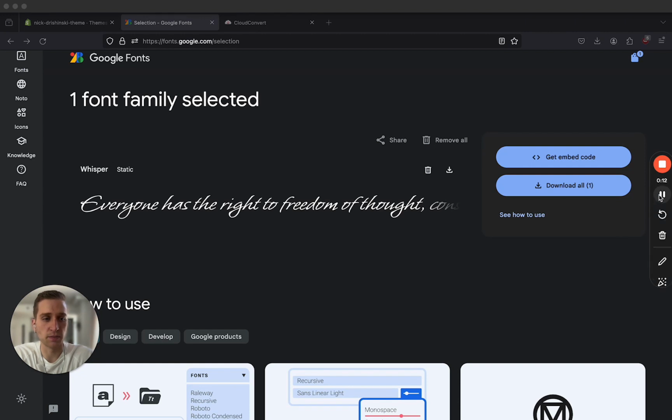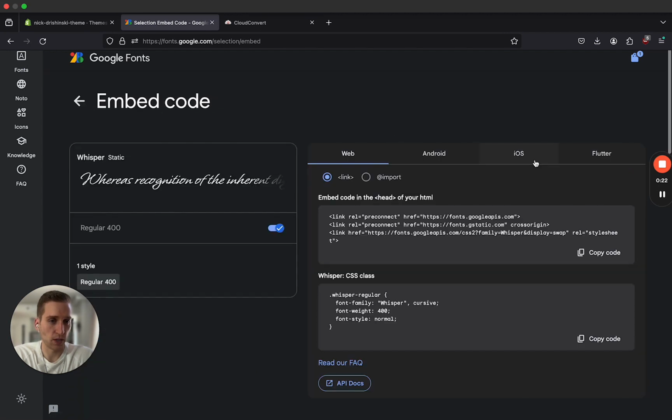Let's get started. Now, there's two main ways that you can add a custom font to your theme. One is by using a CDN, which Google makes really easy, and I'll show you right now. All you do is click into embed code, and you just have to add this group of link tags into the head of your theme.